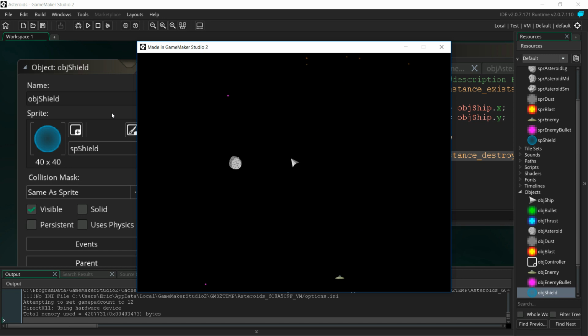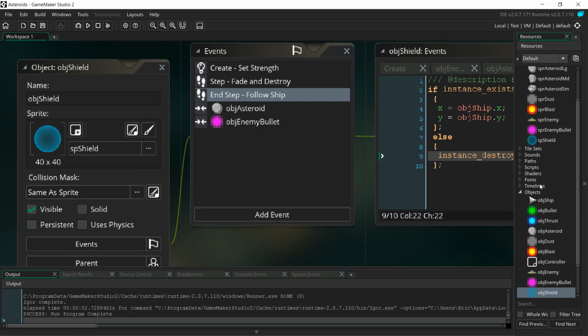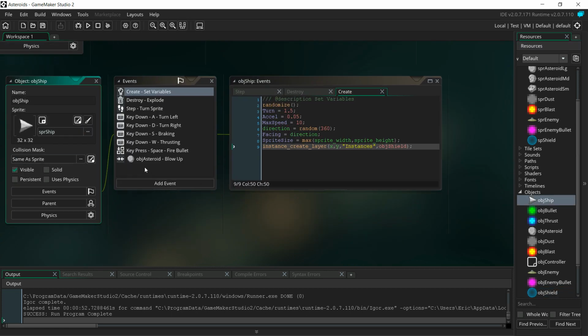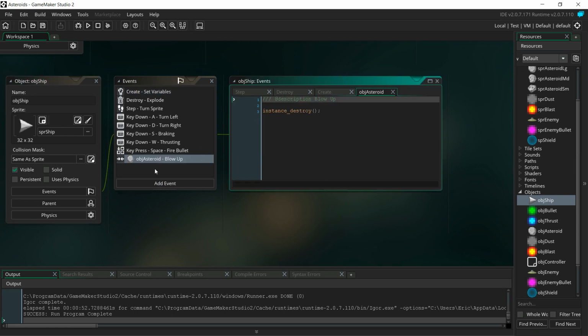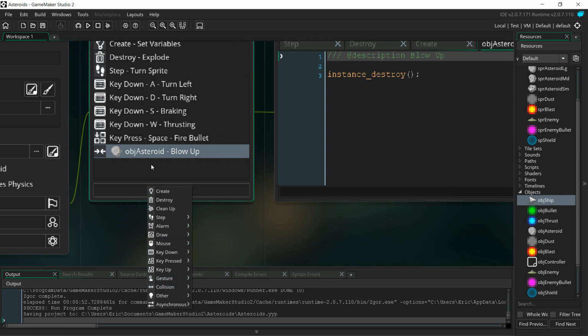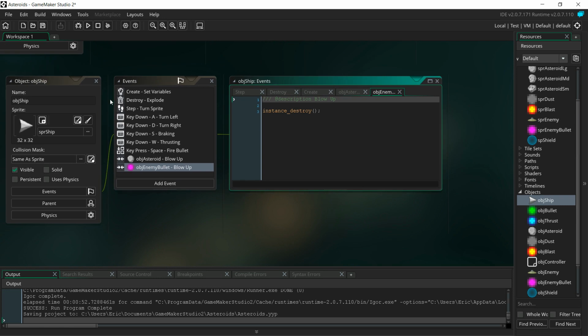Oh, our ship is not being damaged by the bullets. Okay, so now let's look at our ship. Did we forget something? We sure did. We don't have a collision with the enemy bullets. So let's look at our asteroids. Okay, this is a real simple fix. All we have to do is duplicate the collision with the asteroid event to collision with the enemy bullet. And the same thing should happen here.